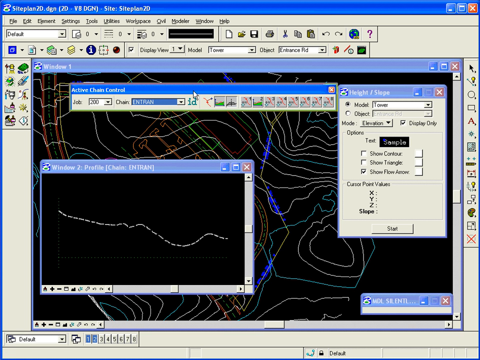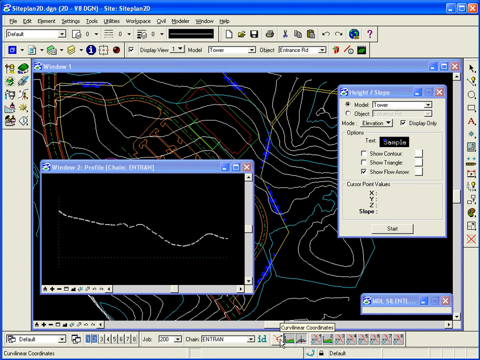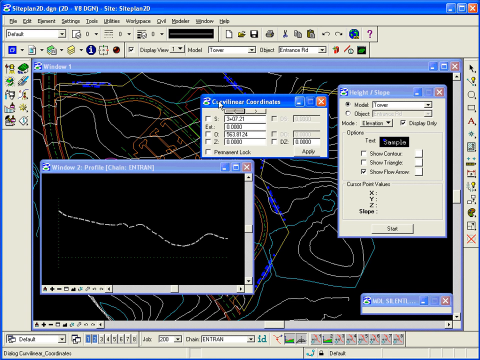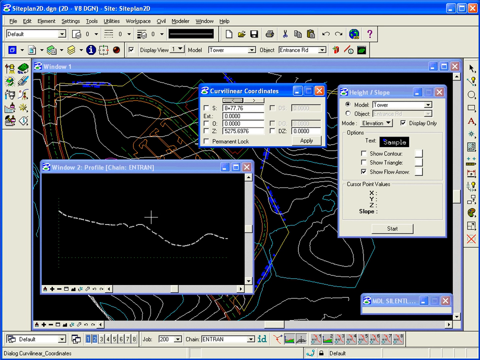On the Active Chain Control, I can dock that. I'll push it down to the bottom. I'm going to grab a tool off of it called Curvilinear Coordinates. This tool allows me to look at station and elevation information in profile, or station and offset information in plan. So between these two tools, the height slope tool from Modeler and the Curvilinear Coordinates, I can precisely get key values for elevation and station to draw my profile.